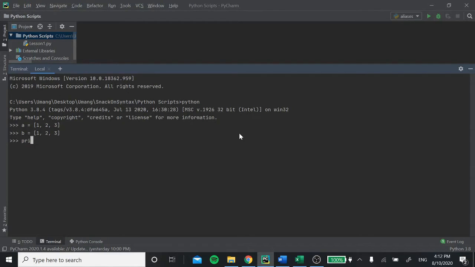Now let's see if A is B. And as you guys can see, the result of this statement is false because A and B at this moment are two different objects, although their contents are exactly the same.